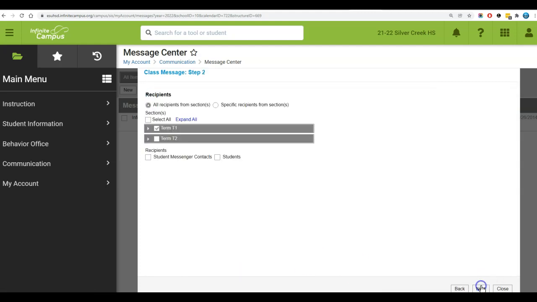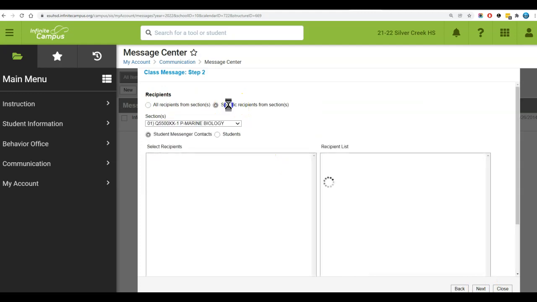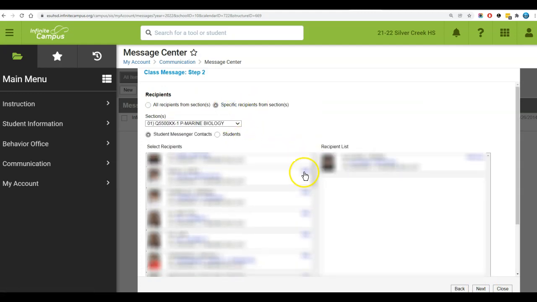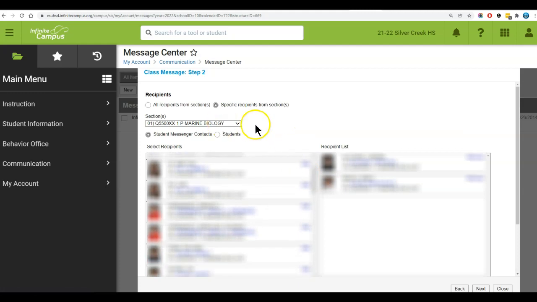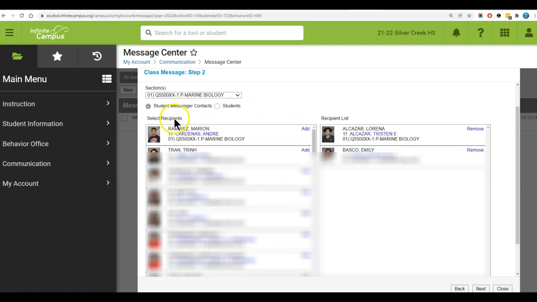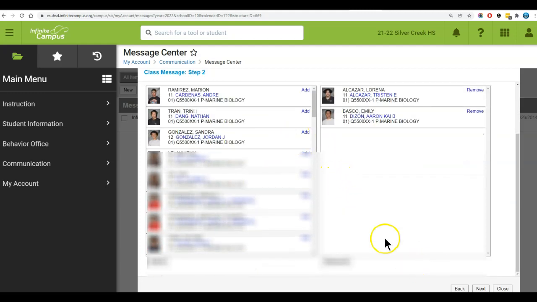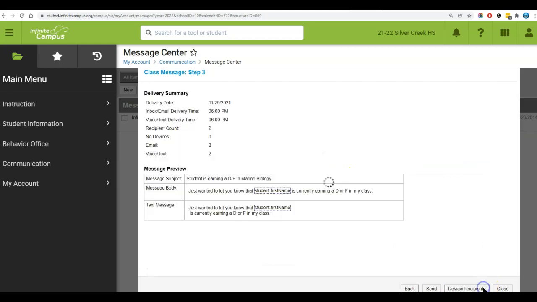You click next. Okay, specific recipients from sections. And again, just do the same thing you did before. Just start adding them, switch sections. And again, make sure it's on student messenger contacts. Okay, messenger contacts. And then once you're ready, you click next, and then there it is again. And you just have your template ready to go each time.